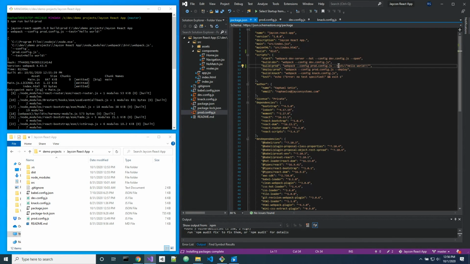So we don't actually need to do --deploy equals true or false. It's just easier to either put it here or you omit it. So that's basically it for this tutorial.